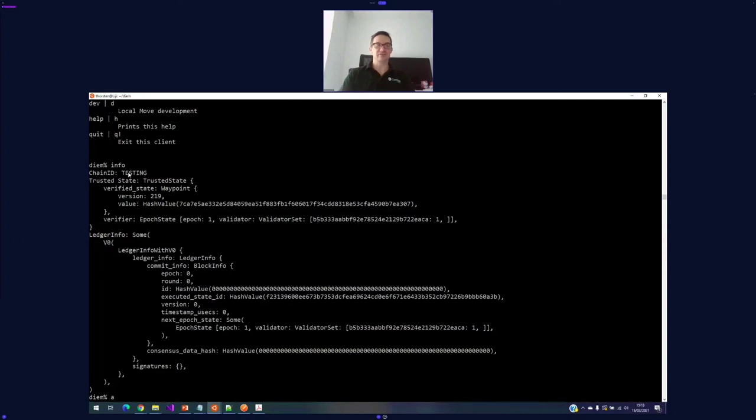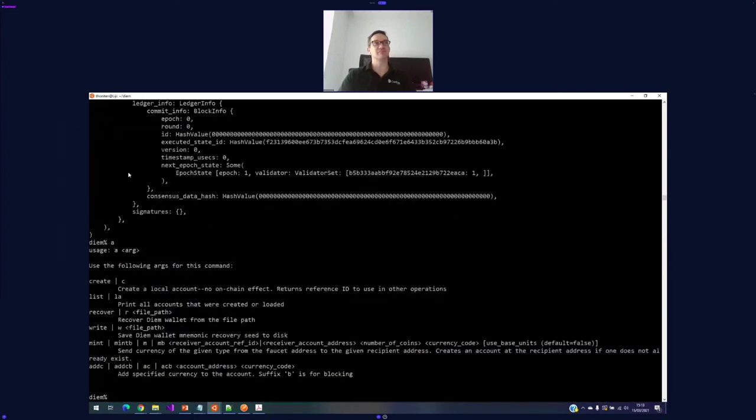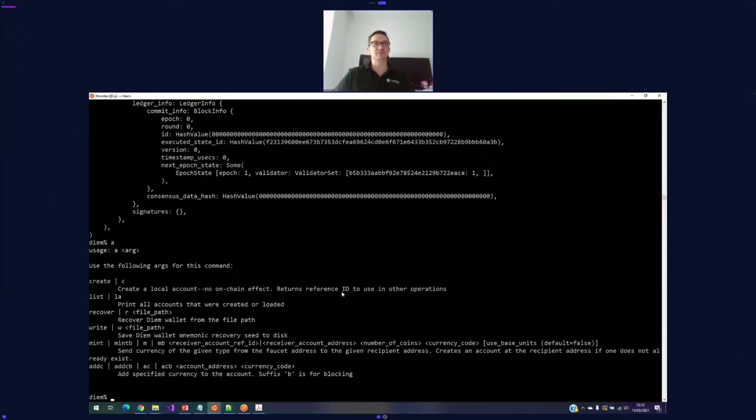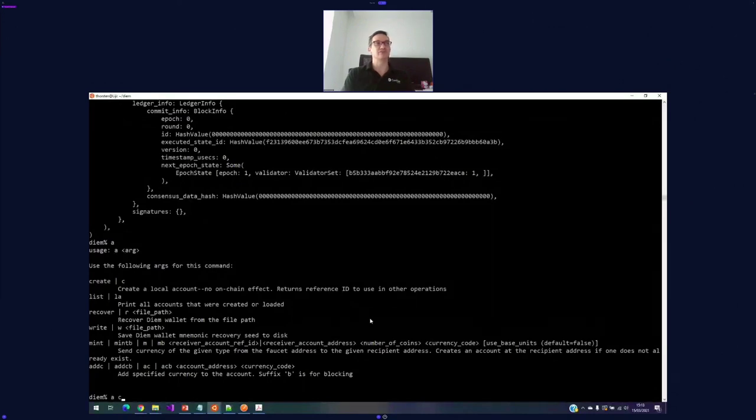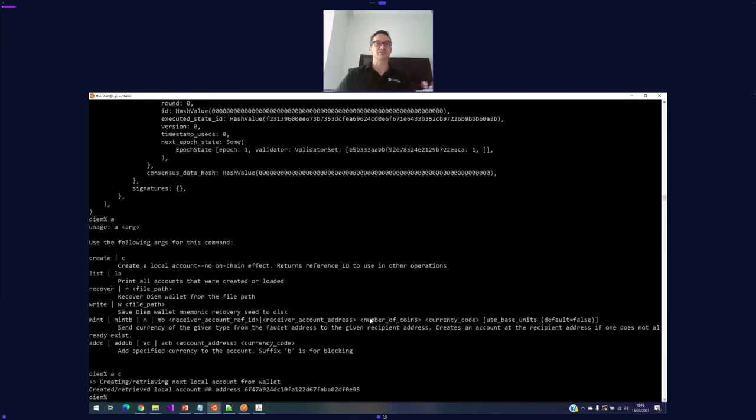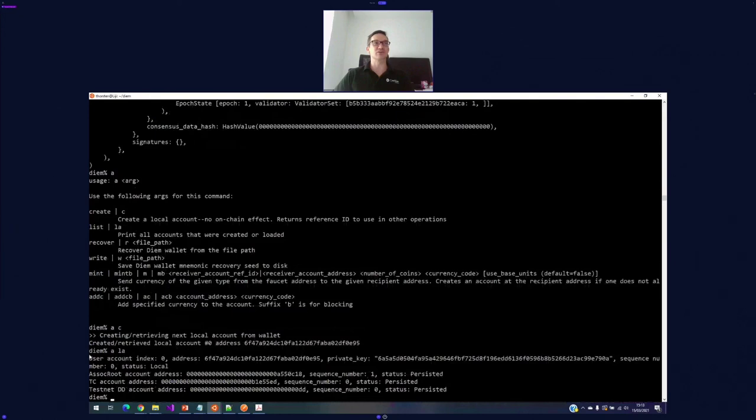What I can do is, for instance, go into the accounts submenu and see I can list accounts, recover my seeds, or write to a seed file just for testing purposes. Quite simply, I can go to account and create a new account. What you see here is that it created an internal account, and that's just an identifier. If I list out the accounts, I can see here's a local account. It's a private key that's shared to me for my testing purposes.